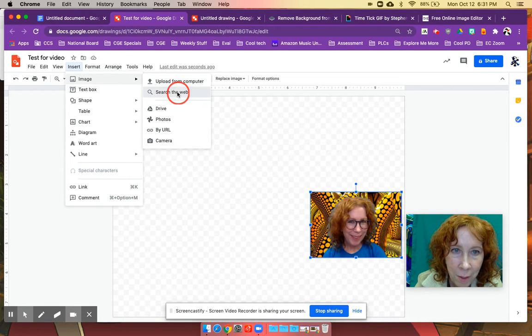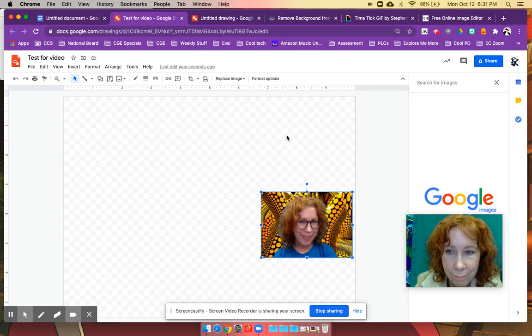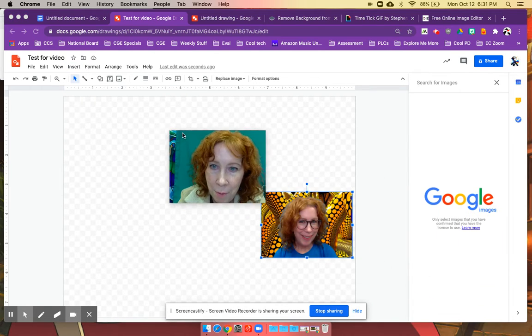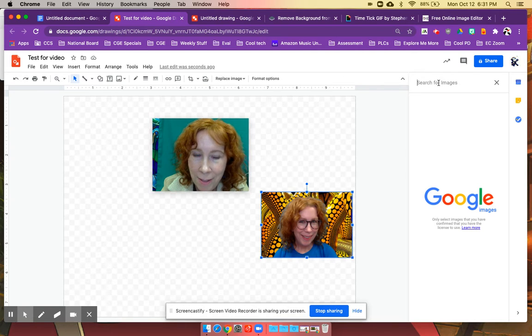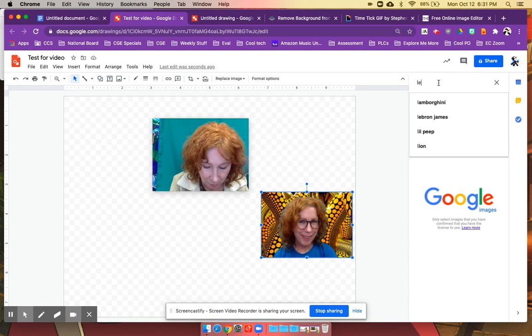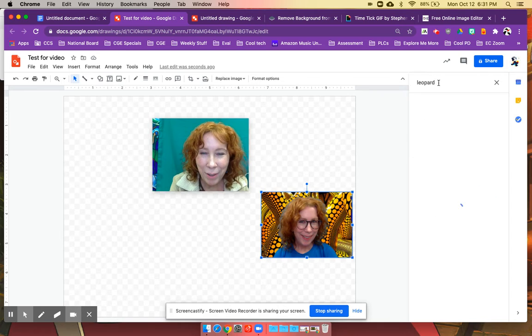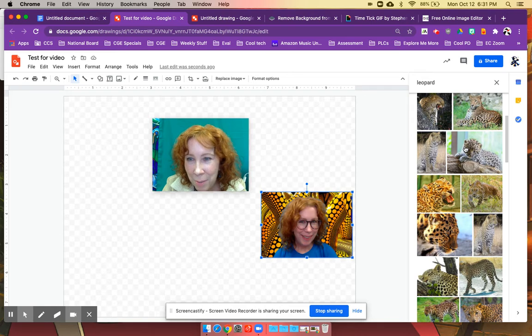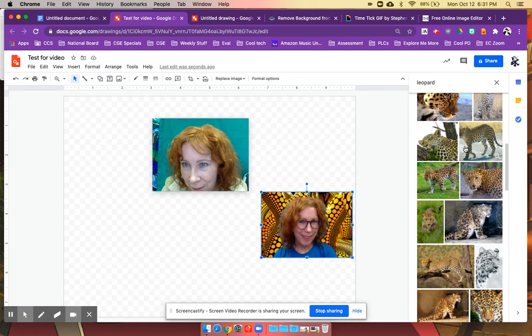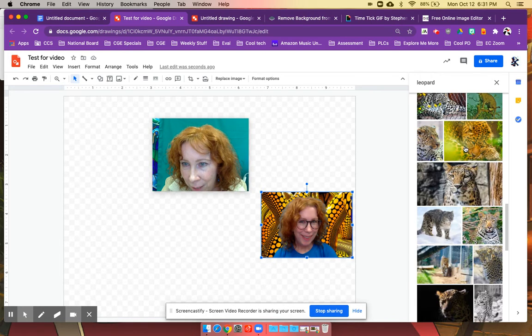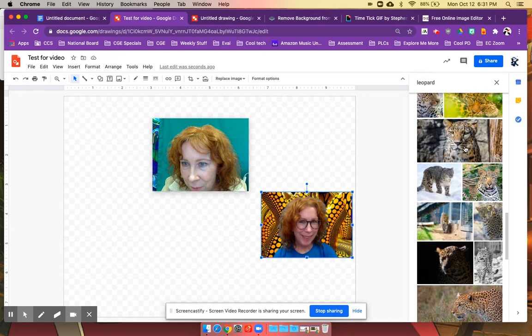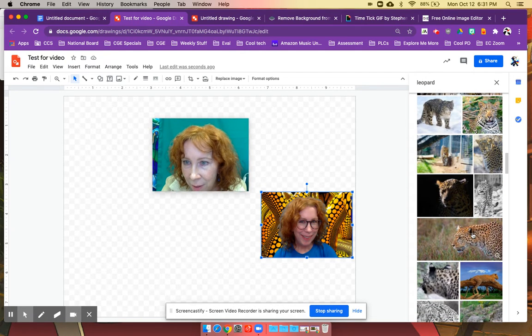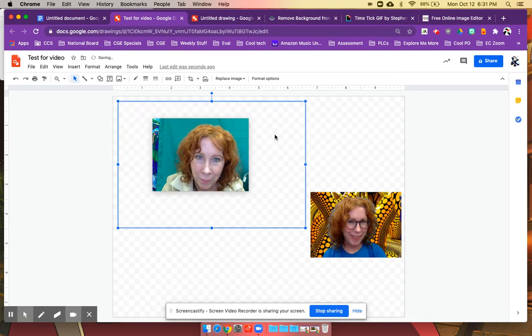Another thing I can do, I can search the web. So let's move this out of the way. And let's say I had you doing some sort of collage where you had to look for animals. Whether or not you know it, I love cats, big cats, little cats, any kind of kitty cats. So let's say I want him. I'm going to double click him and it'll insert it.